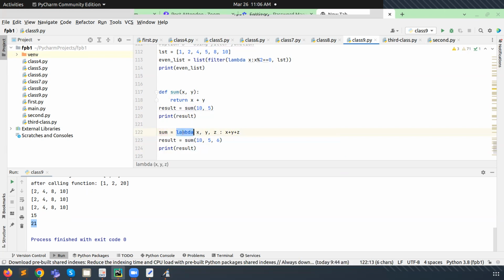After that we need to define the lambda keyword. Then we need to define any number of variables, whatever variables you are passing, the same variables you need to pass here, in the same sequence, and it will pass the values here. After that we need to give a colon. The colon's left-hand side is the argument, the colon's right-hand side is the calculation.